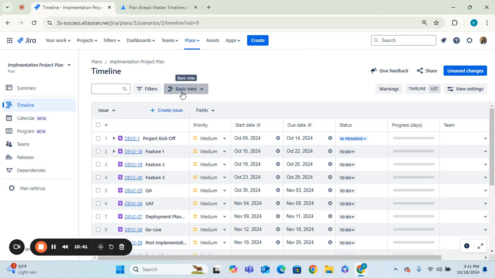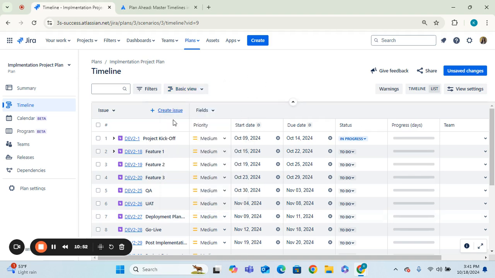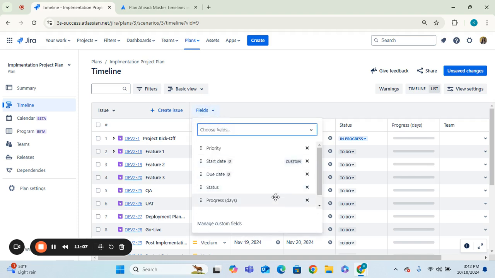So here you can see we're currently under the basic view. What you can do is you can create different views. They have capacity view, top level view, dependencies, and then you can read some more about save views. We're just going to leave it as the basic view. Here you can also see that you can choose which fields you want to see for your timeline. So not only do we have those epics that were in our other plan, but we have different fields that we can display. This is incredibly helpful when you want to, let me go ahead and remove a couple of these.